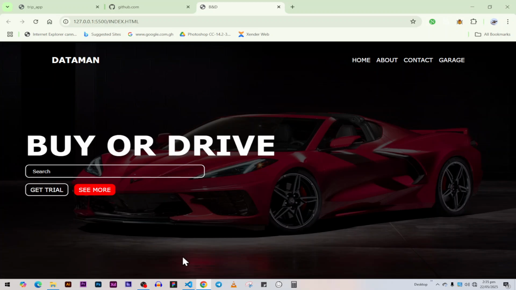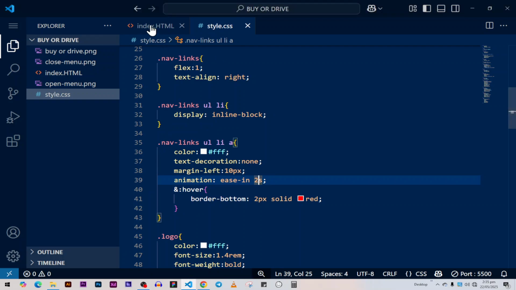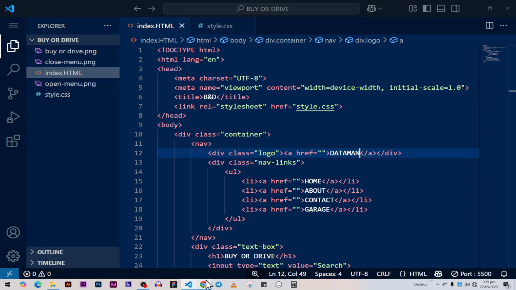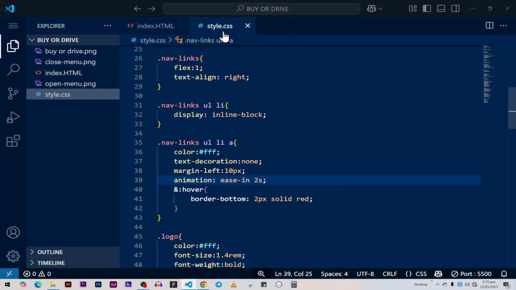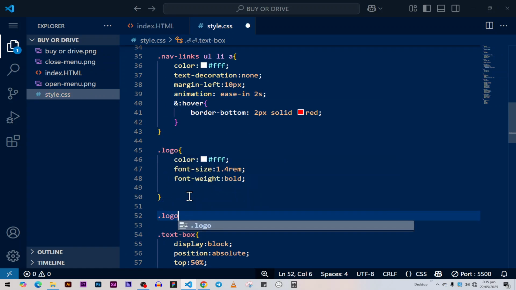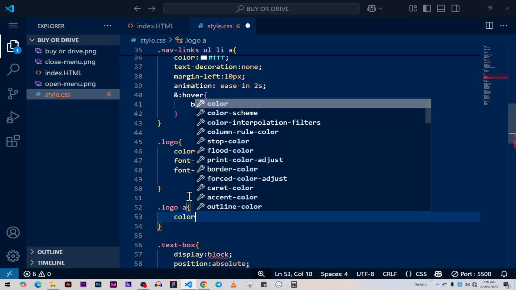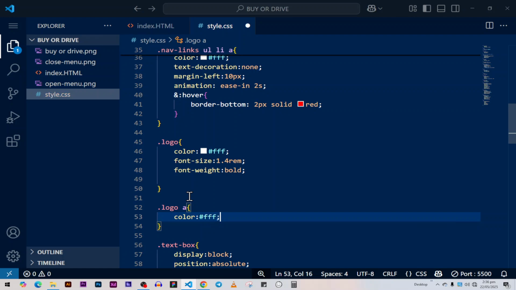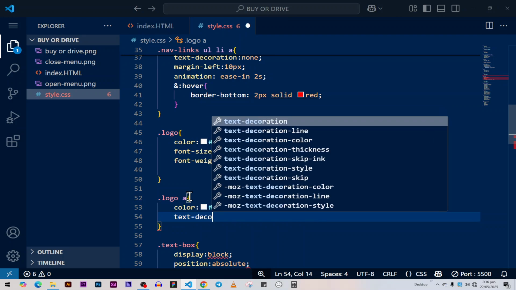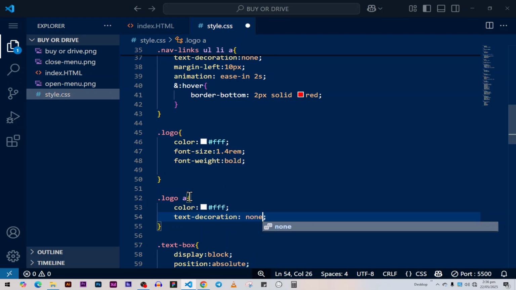This one, to unhover, I want to change this nav link. It's a div, but can we put the div inside an anchor tag? Of course. Save and let's see. In the color, the logo anchor tag, .logo a. Where's our logo? Change the color to white. And then the text-decoration should be what? None. That's okay.